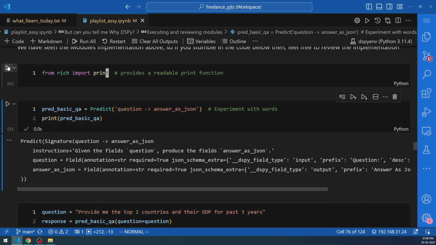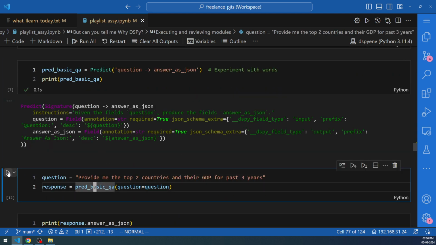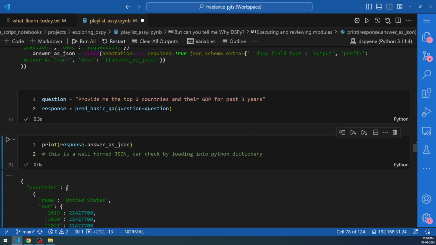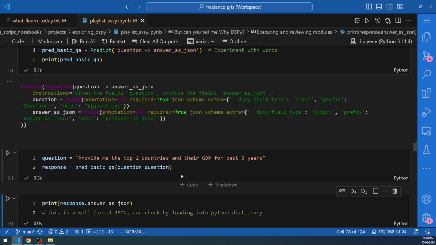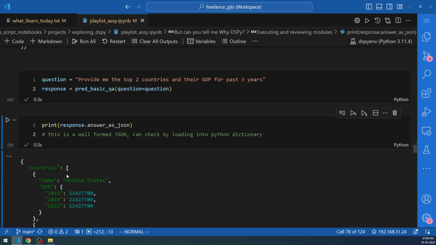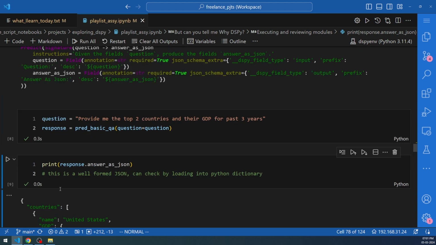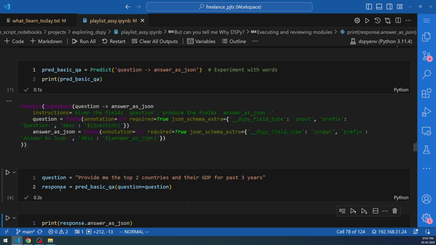I think I have not imported the print. Let me execute this again. So now the print will be looking good. If you execute the response, it will connect with the large language model and get the response, and you'll see that I'm getting the JSON output. You can also see that I'm clearly asking to provide me the top 2 countries and their GDP for the past 3 years, and it is giving it to me in JSON format. This is how predict works. It's straightforward, it's simple, and you can control the inputs and outputs by using a simple string.